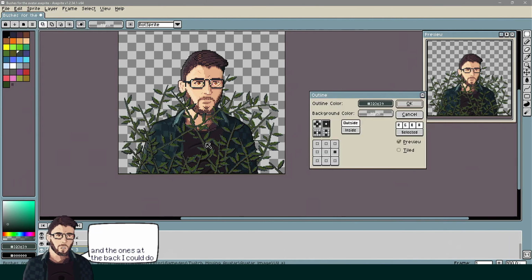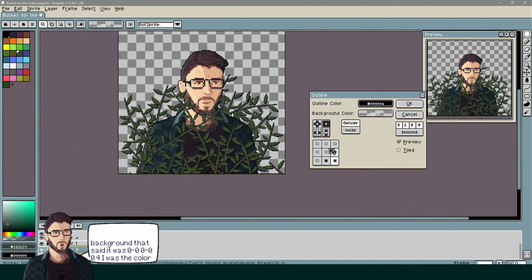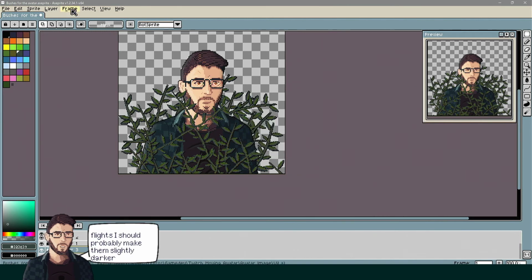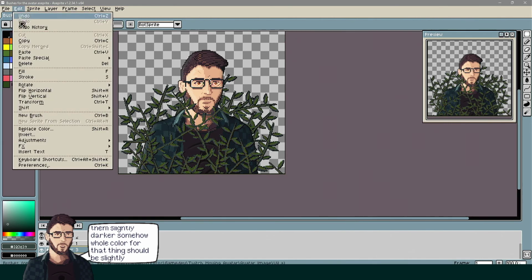And the ones at the back, I could do exactly the opposite, so I can have more shadow on the background. As I said, it was 000004. That was the color I used. Should I do it like that? I wonder if that's too much. I feel like the background ones are just a little bit too bright. I should probably make them slightly darker somehow. The whole color for that thing should be slightly darker.